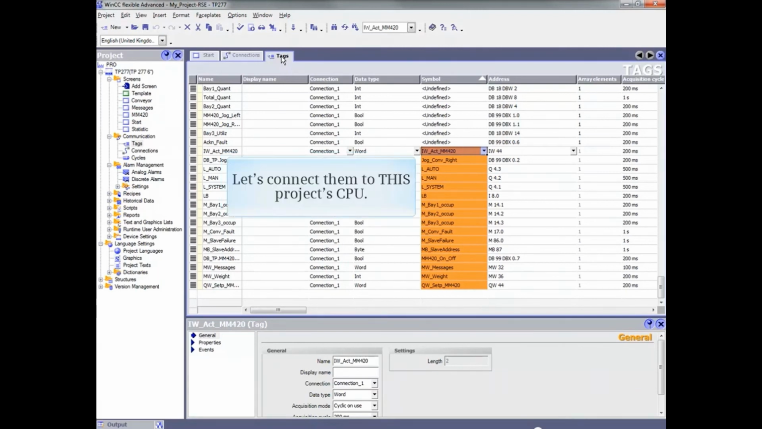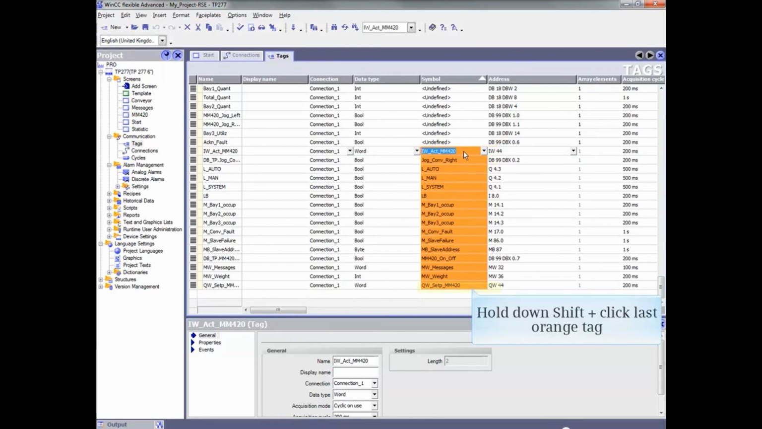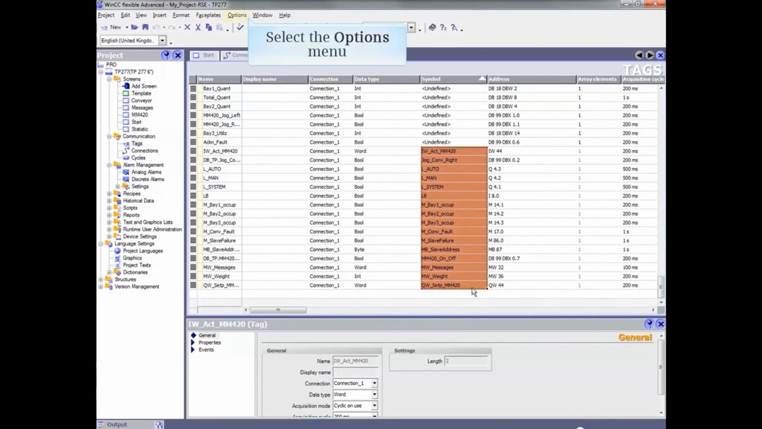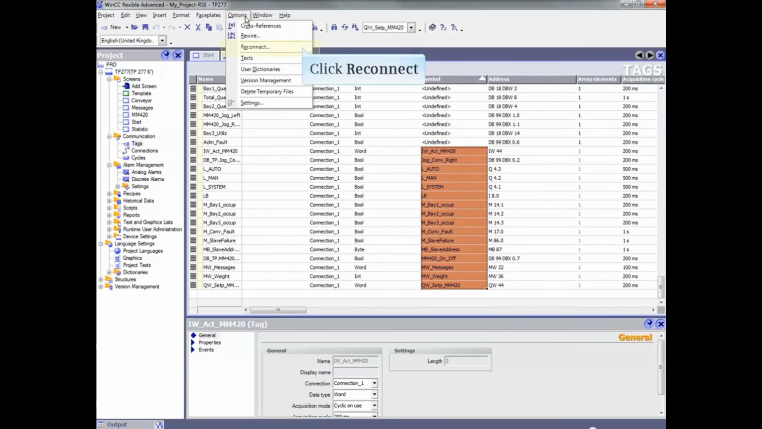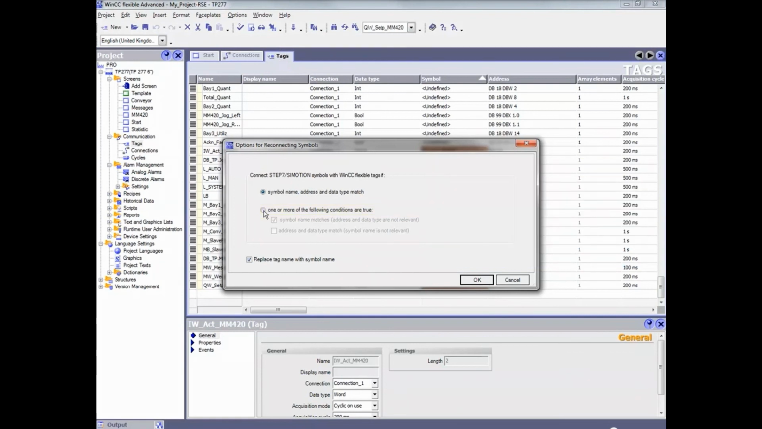The Connection column is fixed. The tags highlighted in orange are still connected to the other project's CPU. We're now going to connect them to this project's CPU. To do this, highlight the first orange tag. While holding down the Shift key, click on the last orange tag so they are all selected. Select the Options menu and click on Reconnect. Put a bullet next to one or more of the following connections are true.